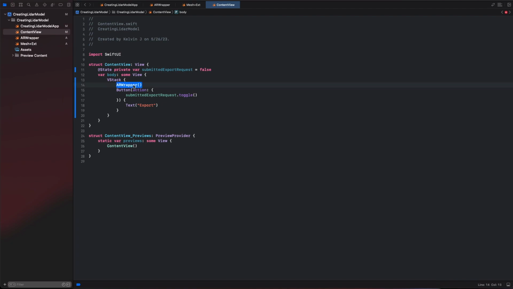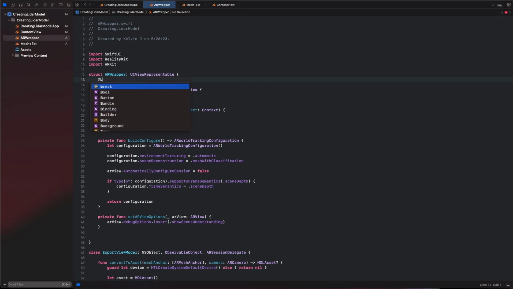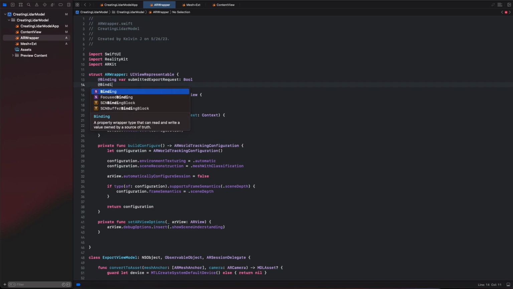Okay, so let's go back to ARWrapper real quick and define a few binding variables. So we want to listen from ContentView, and if submittedExportRequest is called, we're going to execute a new task.